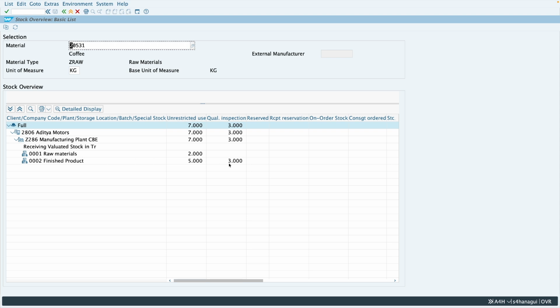So what we did is we did a transfer posting between stock types also. That is, we transferred from quality inspection to unrestricted use, and we changed the storage location also. So from 0002 we transferred to 0001, and from quality inspection we transferred to the unrestricted use. So in this way we did the transfer posting with changing the storage location also.